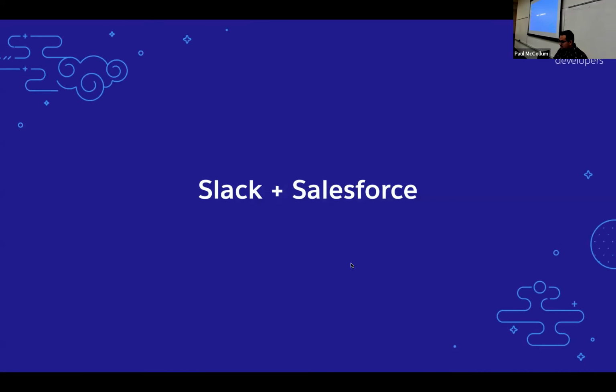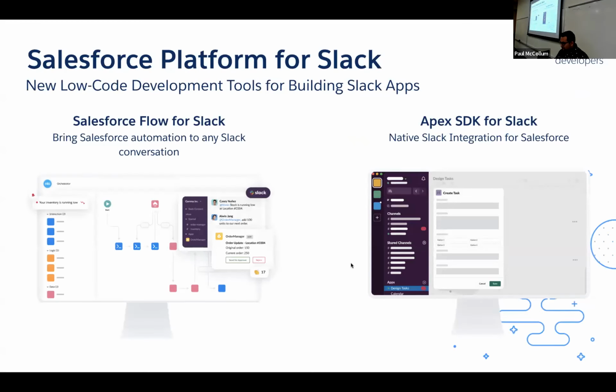So kicking it off with Salesforce plus Slack. There are really two areas that we're trying to innovate when it comes to bringing Slack and Salesforce together. The first of those is from a low-code perspective, and actually bringing the power of Flow and screen flows into Slack, as well as allowing you to communicate to and from Slack with Flow. And then we have the Apex SDK for Slack, which allows you to build Slack apps in core Salesforce.